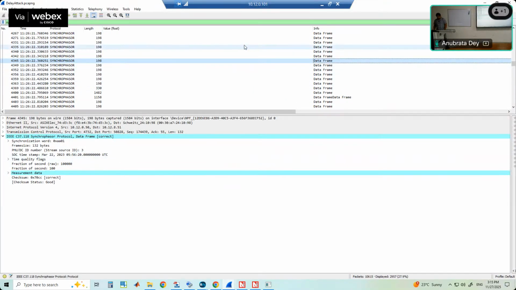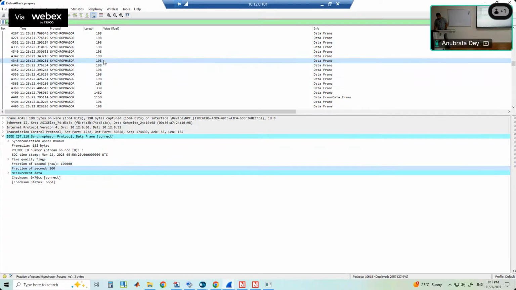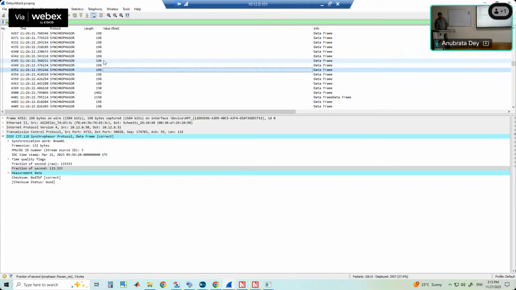If you see, these are the various data frames, and in the payload part, as sir has told you, there are timestamps and a field called fraction of second. Here, as we have selected a 60 hertz system, each packet comes every 16.67 milliseconds. If you notice this fraction of second part and move down, you can see each packet has a 16.67 millisecond time difference.